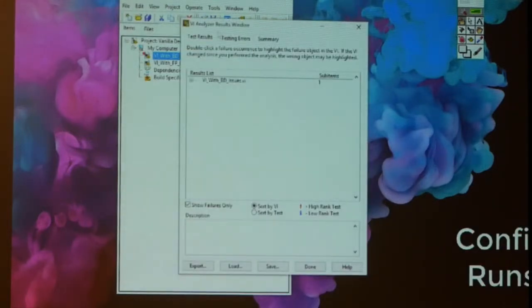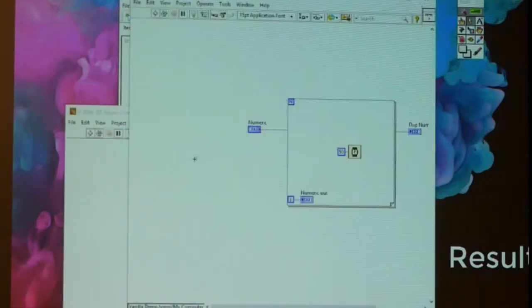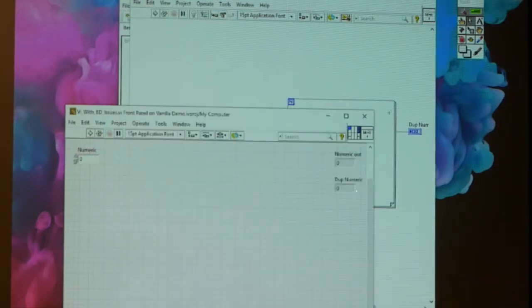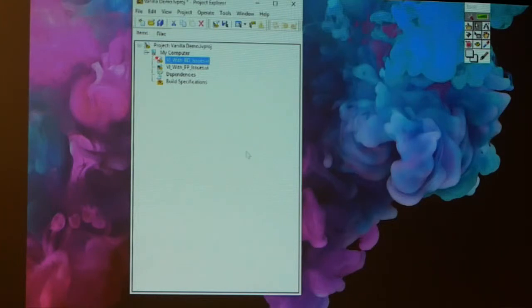Hopefully it's going to fail. Yep, it failed. I can double click on it and it takes me to the failure. But also notice, it's finished, and then we go back to the project. I've also put a little red dot over the VI in the project now to indicate that there's a VI analyzer failure for that particular VI.